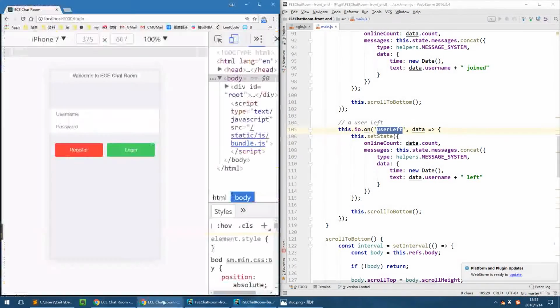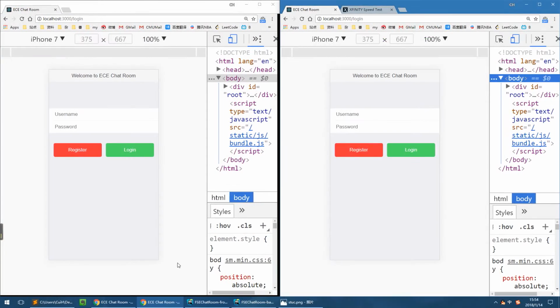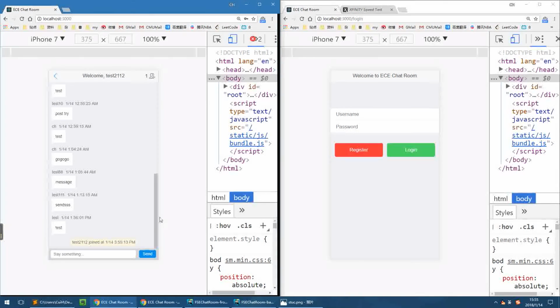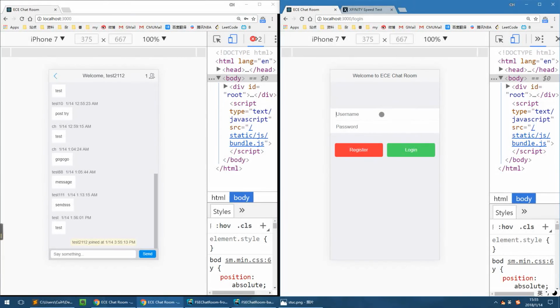Let's have a try. First, the login and registration. If there's anything wrong, you will receive error messages. And if you try to register with the already used username, you'll also be alerted. So after a successful login or registration, you'll get into the chat room. Let's open two different windows and try two different users.